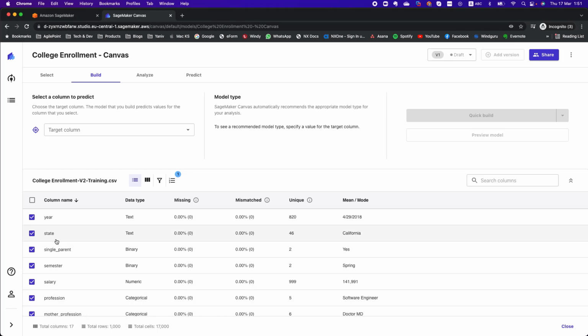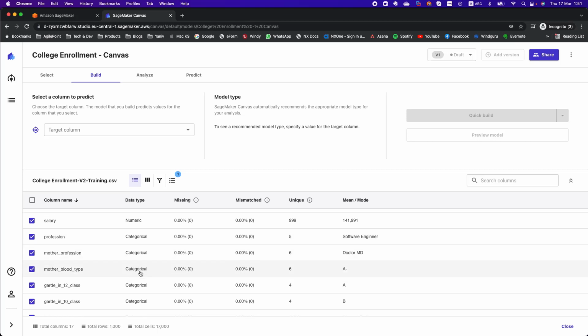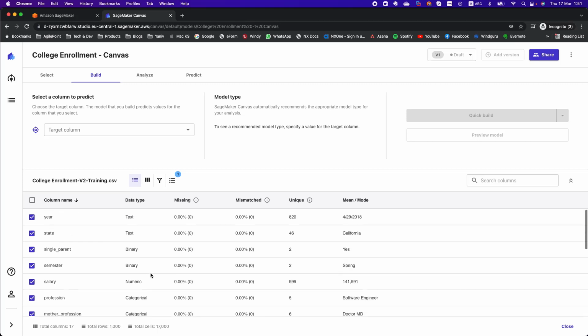And it identified the different columns and classified them into data types. So we have some text columns. We have some binary columns, that is, like yes, no, true, false. We have some categorical columns, meaning there are very few different options, repeatable across the different rows, and some others. It also provides us some useful information to understand this data, like how many unique values we have for any given column, what is the missing rate.